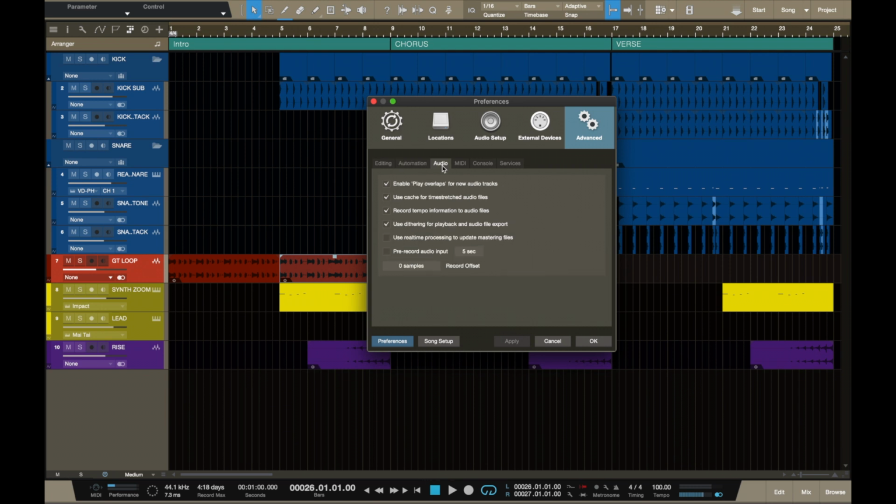Audio. Enable play overlaps. That means when you record something, like say I'm recording more of this keyboard and the recording runs into this already recorded part, it'll still play both tracks as audio in this double tracked area instead of erasing the previous one. So keep that checked. Record tempo information to audio files.